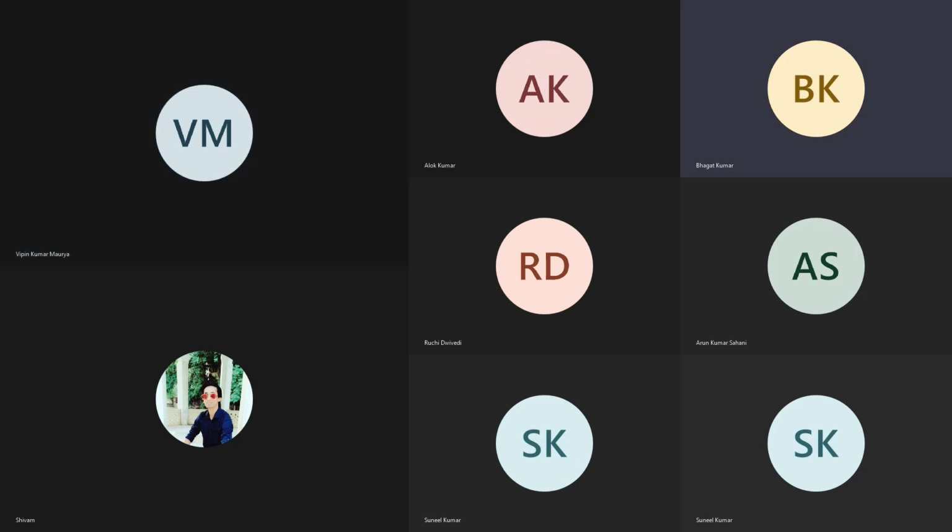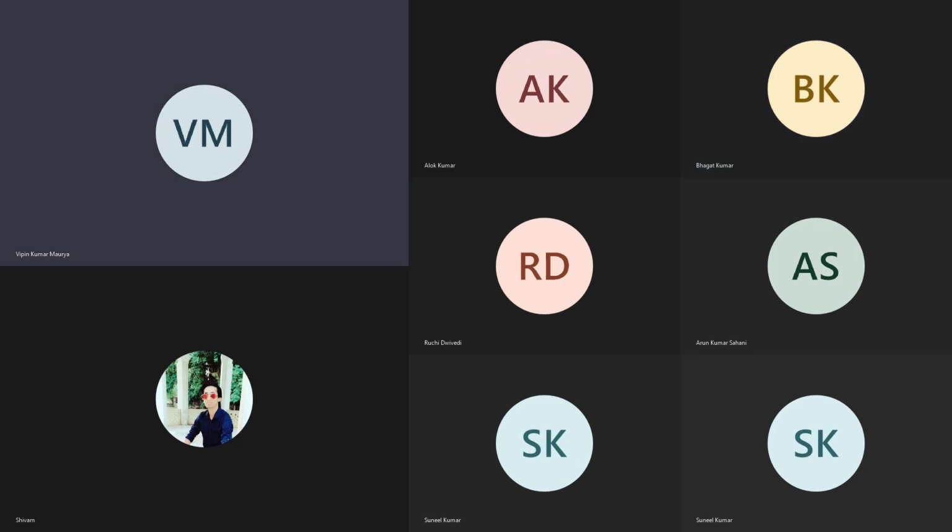Like count 1 and this number, count 2 and this number. Yes, for count 1 the number of satellites is 7, count 2 the number of satellites is 7. This you have to store in a variable, not print on the command window.